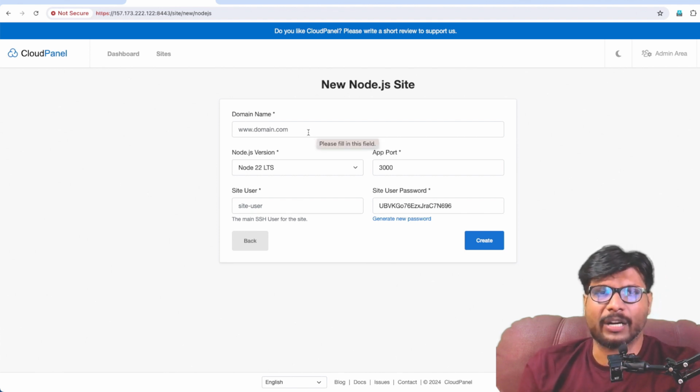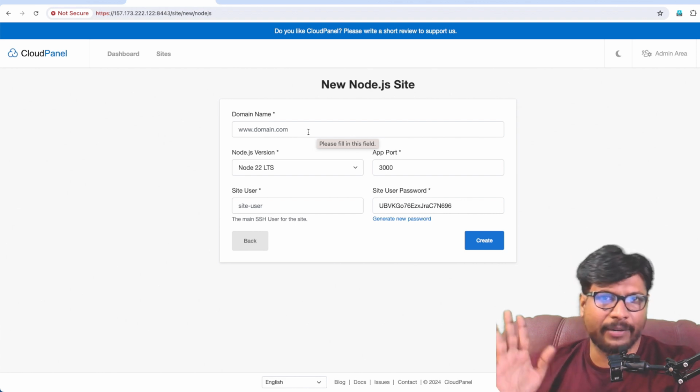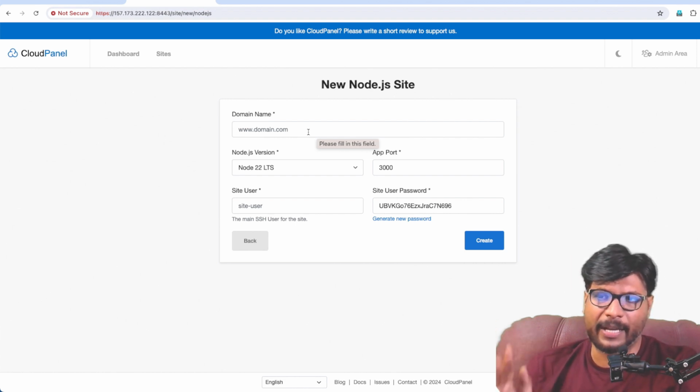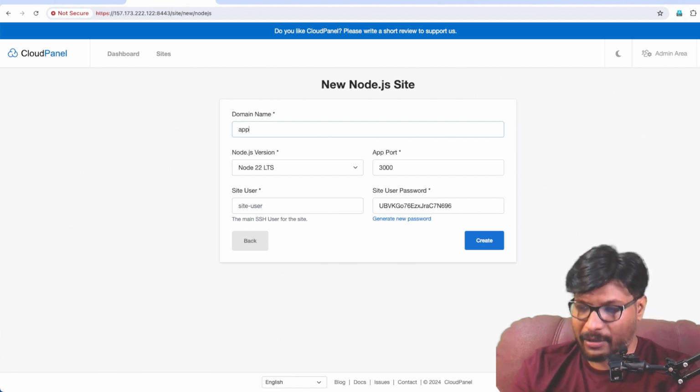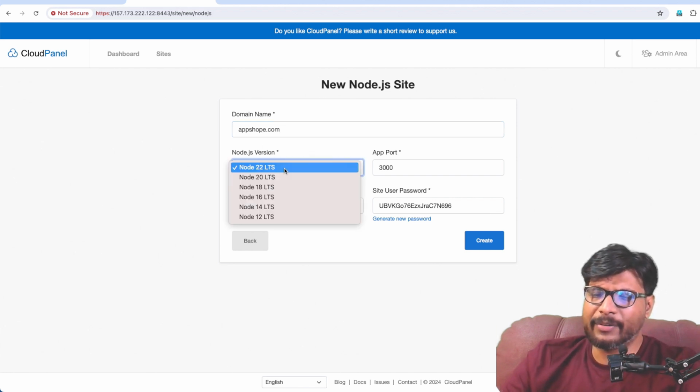Here they will ask you what type of domain you are going to use. I have my domain already, which I bought with some other hosting like 2 years back. So I just enter it here, which is appshopee.com. This domain I have already bought, and it is asking me which Node.js version.